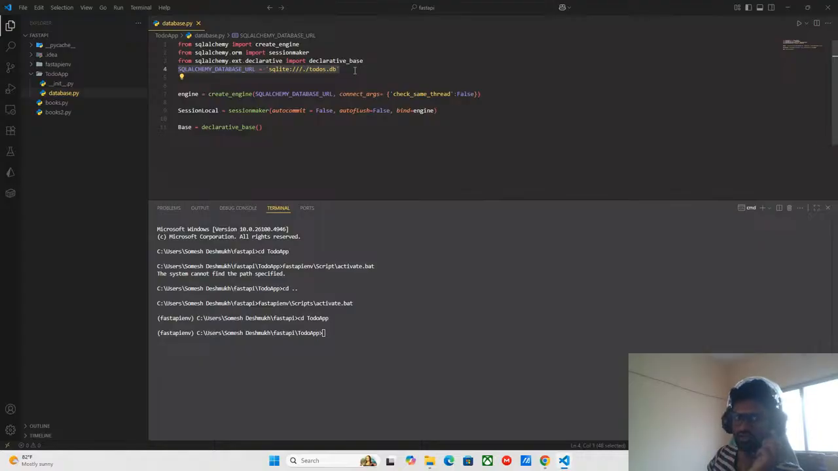Engine creation from SQLAlchemy. From SQLAlchemy, import create engine. So how do you create the engine? Let's try understanding that.